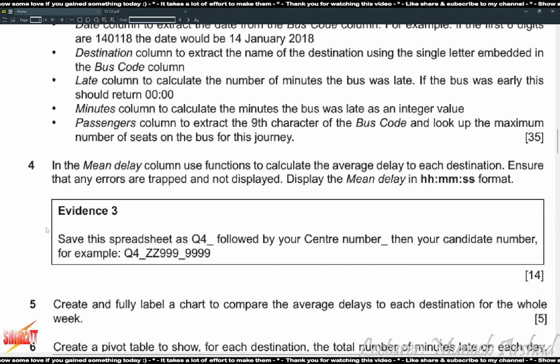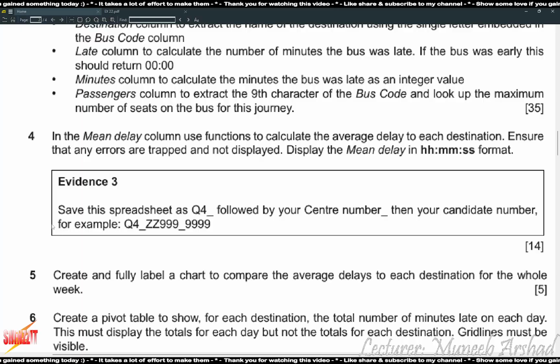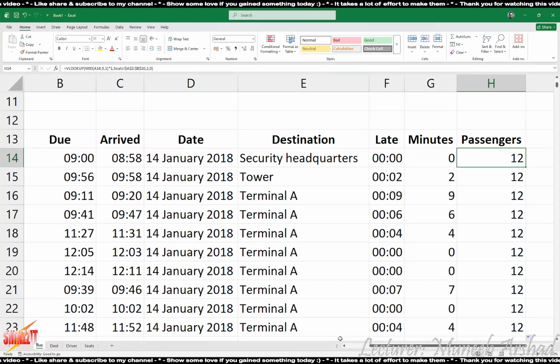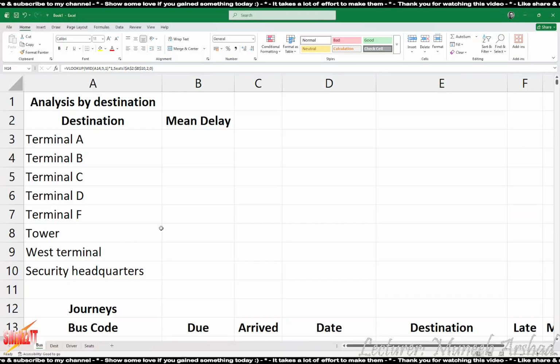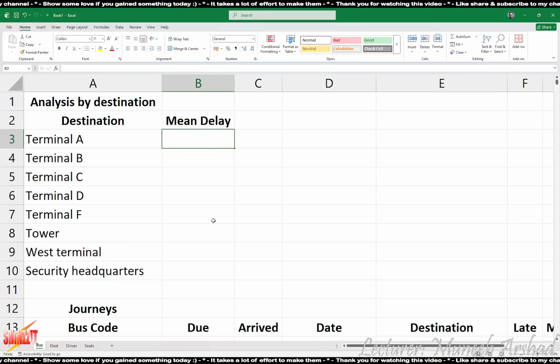Okay. In the mean delay column, use functions to calculate the average delay to each destination. Ensure that any errors are trapped and not displayed. Display the mean delay in this particular format. Mean delay. Okay, so what does mean delay mean? It is the average for that terminal, for that destination.